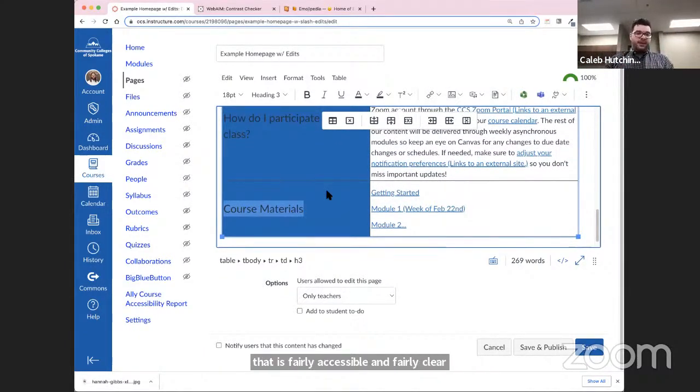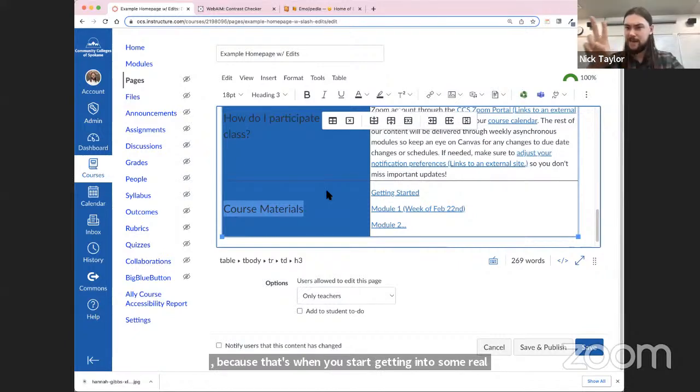But you're correct that in general, we want to be careful about how we use tables. We shouldn't use tables purely for decorative reasons, because that's when you start getting into some real accessibility issues for screen readers. And that's also that kind of 2-column rule. Sticking to that helps give us a little bit of a safety buffer.